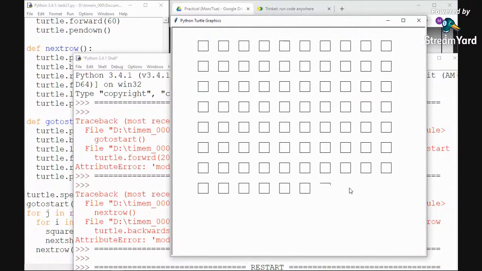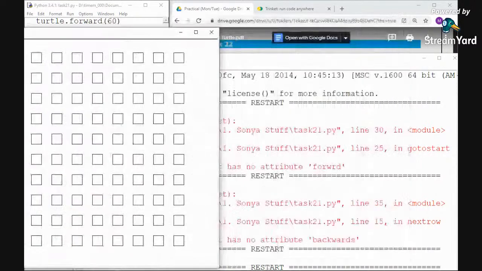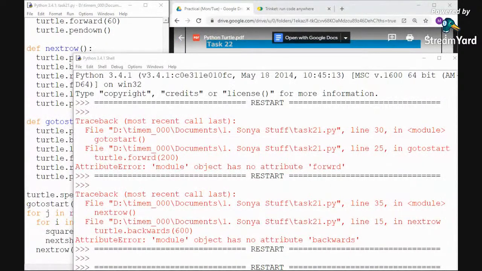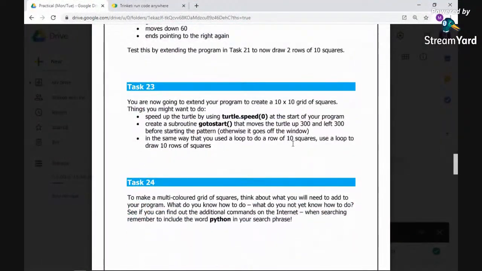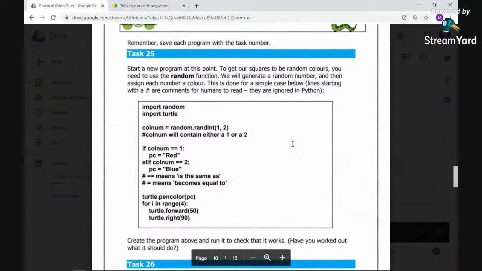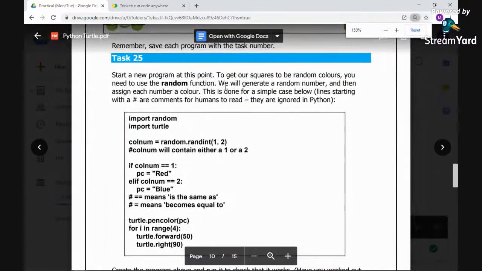Okay. So there's our 10 by 10 grid, and it ends just down the bottom there. That was just a quick recap of what we did last lesson. This lesson involves a little bit more thinking about the different subroutines and the different tasks involved there. So it's asking you to start a new program at this point, okay?